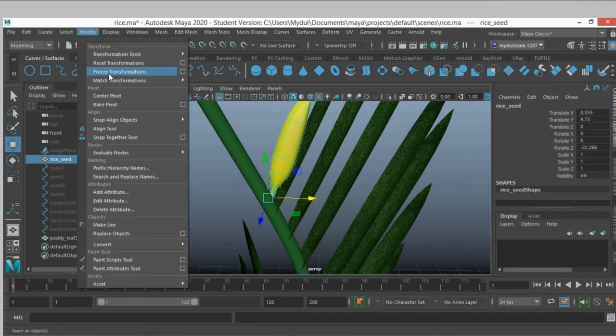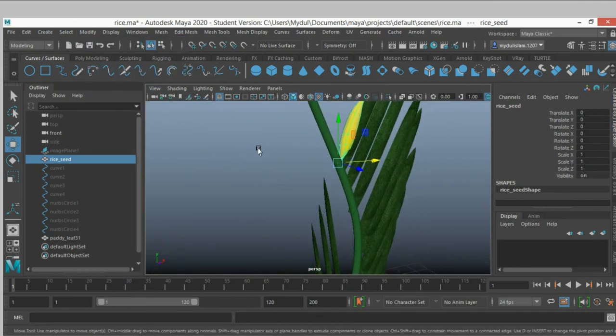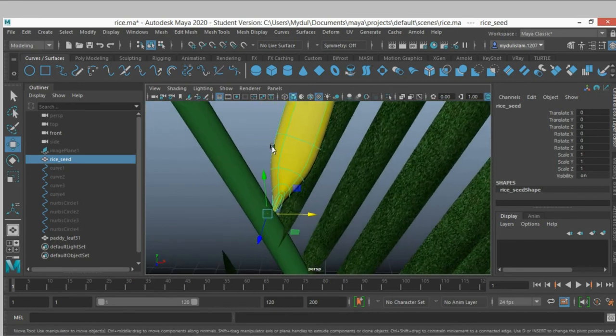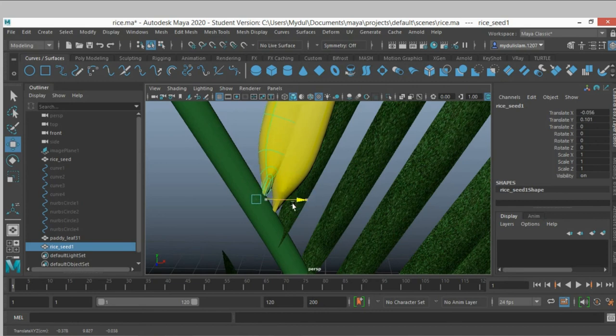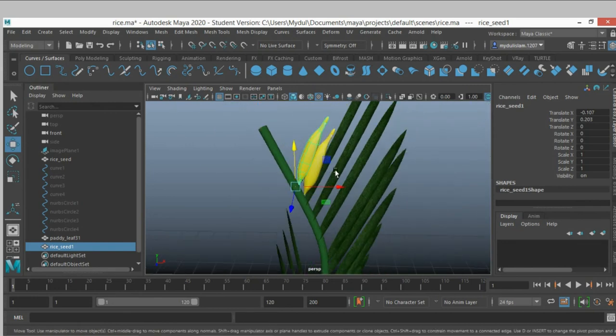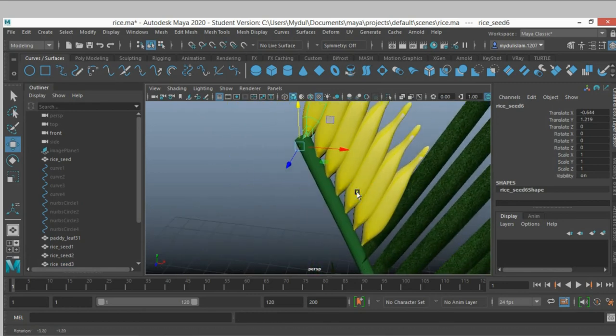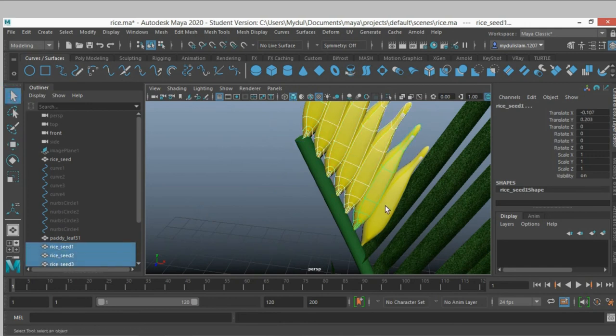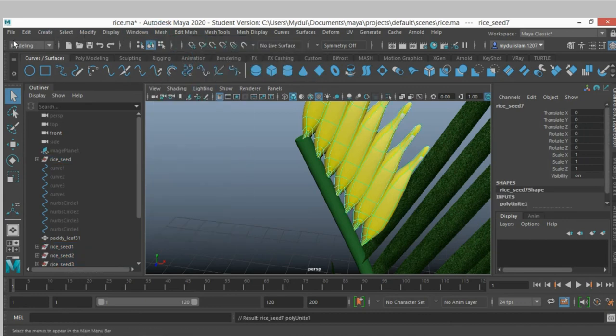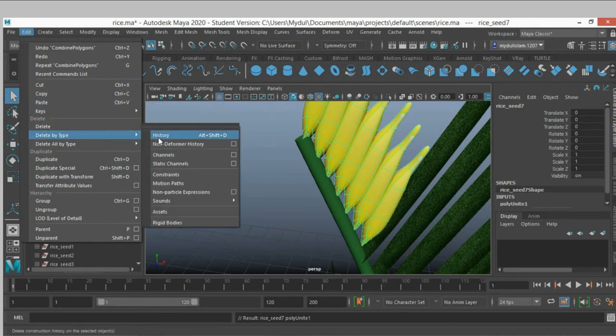Go to Modify, Freeze Transformation. Press Ctrl D to duplicate it. Move it, press Shift D to duplicate special. Again select all of the rice seed and go to mesh, combine, edit, delete by type, delete history.